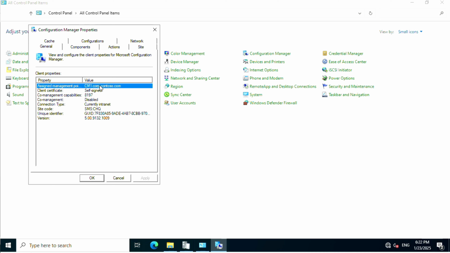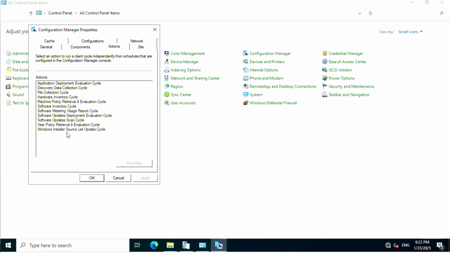We can see our assigned management point, our unique GUID and our certificate. The important thing is we need to switch to Actions. If we are only seeing two of the actions over here, that means the client is having some issues with the installation. Either the installation didn't go well, or the client registration is an issue. We will discuss client registration further.